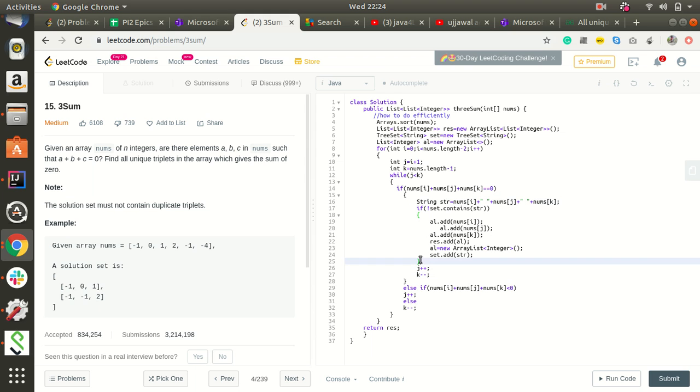Again, we'll be incrementing j plus plus and decrementing k minus minus. If nums of i plus nums of j plus nums of k is less than 0, then we will be incrementing j plus plus. Else we will be decrementing k minus minus. And then we will return the result, which will contain only unique elements.